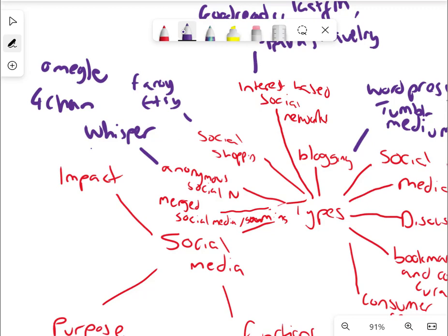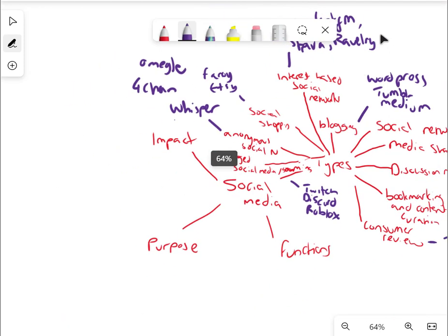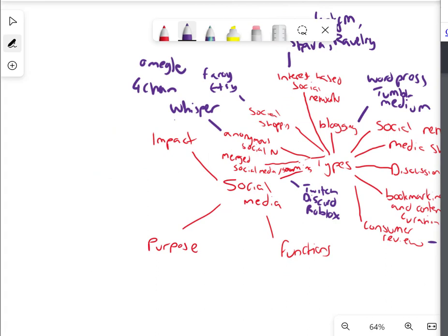We've then got merge social media. So I'm going to put merge social media / gaming here. So this is like your Twitch. So it's a combination of gaming, video, streaming together. Discord. Even Roblox is counted as that. Social media and game combined. So it's merging different types together. Okay, so there are different types.